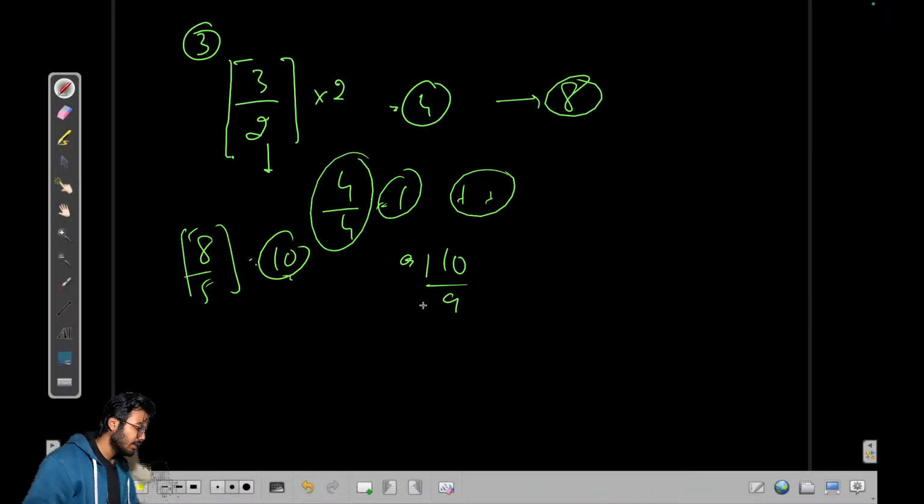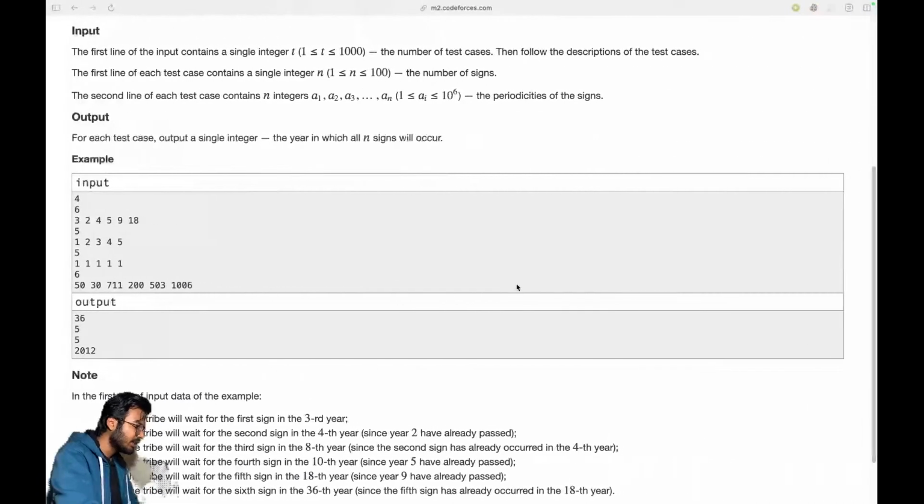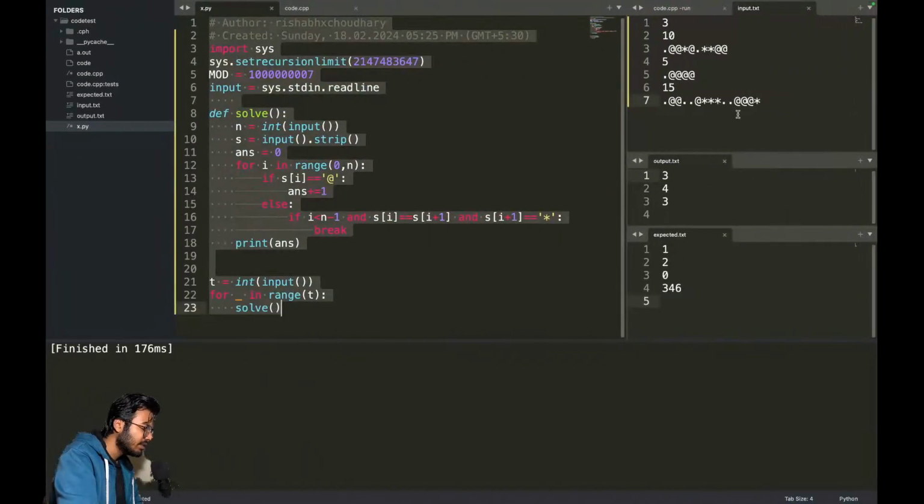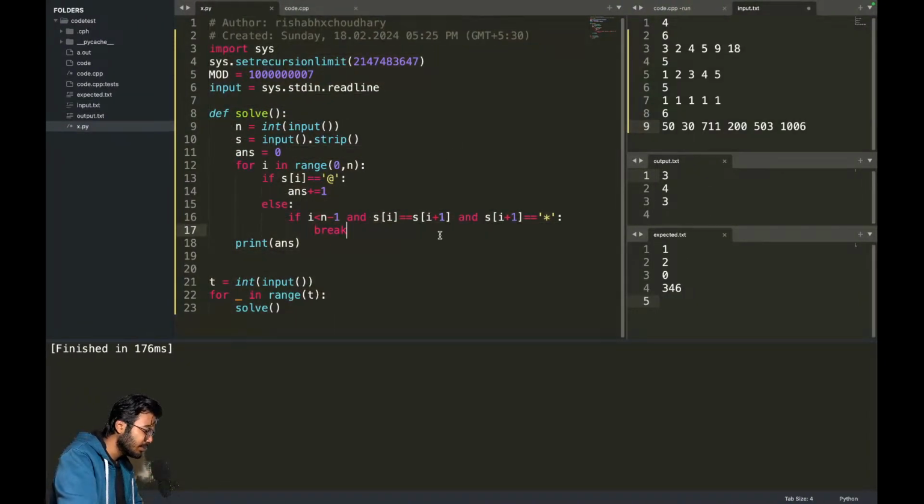10 upon 9, so equals 18. So that is why we have to wait 36. I think I get the idea what this problem was trying to say. Let's solve it, and let's do it in Python only.